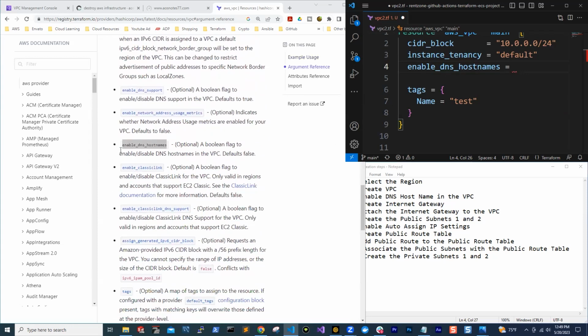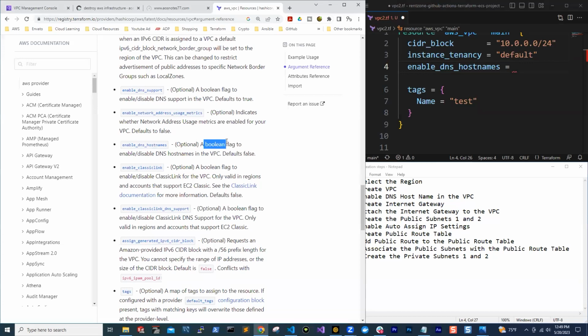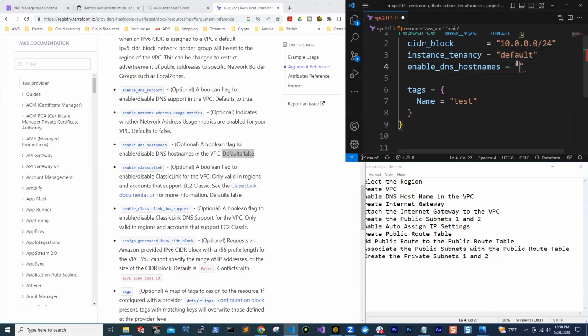And here for the enable DNS hostname in the VPC, it is telling you that it is a Boolean. A Boolean in programming means it is something that is true or false. So for the value of this enable DNS hostname, it can either be true or it can be false. So you can see here, they said if you don't add it, the default is going to be false. So since we want to add it here, all we have to do is type true. This is how you pick a resource and get the arguments for the resource.